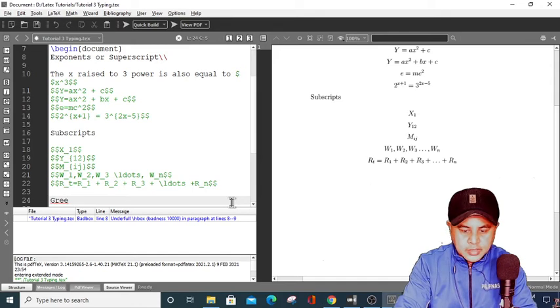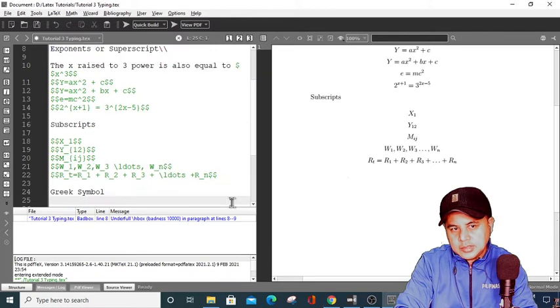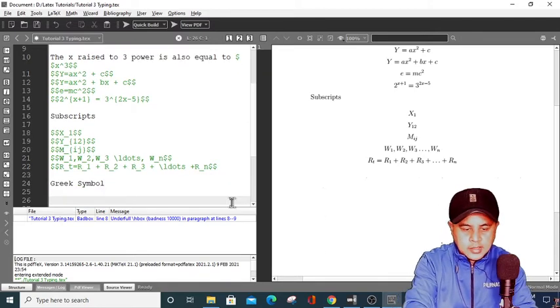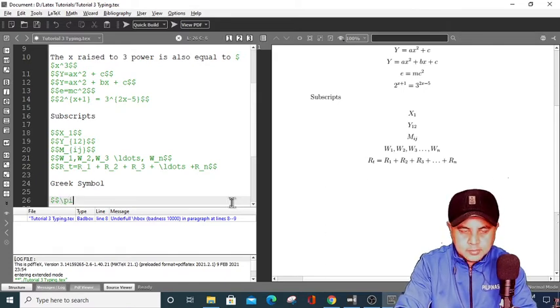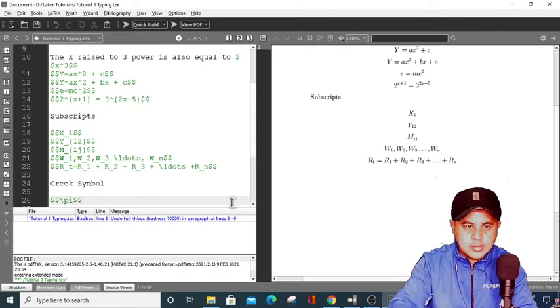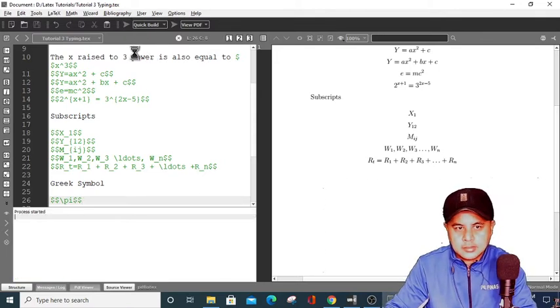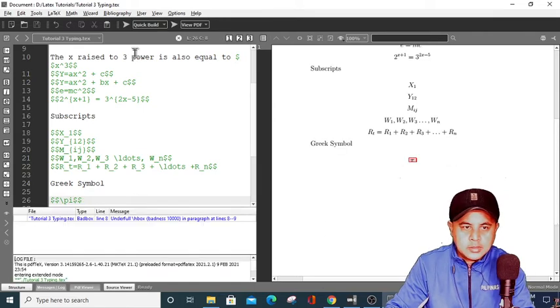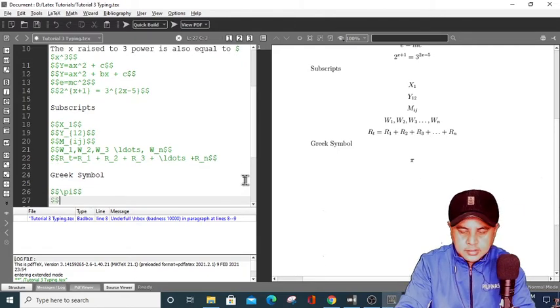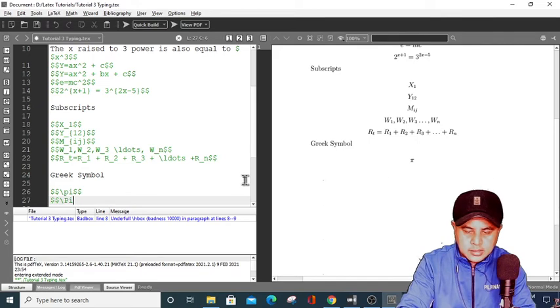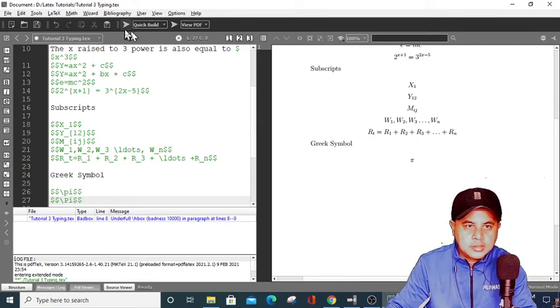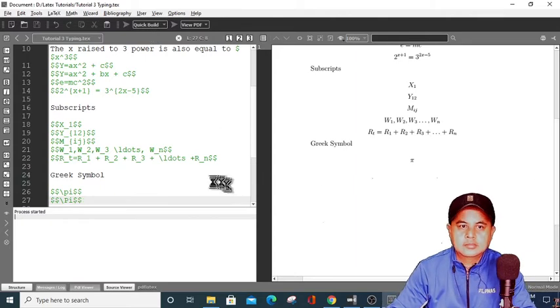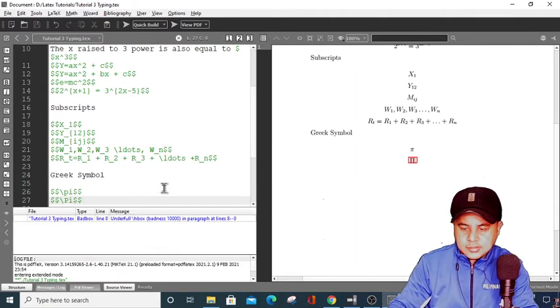Now there are also some Greek symbols that are very useful in mathematics. For instance, I'm going to use pi. To declare pi, we need backslash pi, and then double dollar symbol. Let's see. The Greek symbol for pi is this one, small pi. If you want to make it bigger, just use capital Pi and then dollar. Let's build. Here it is, all right?